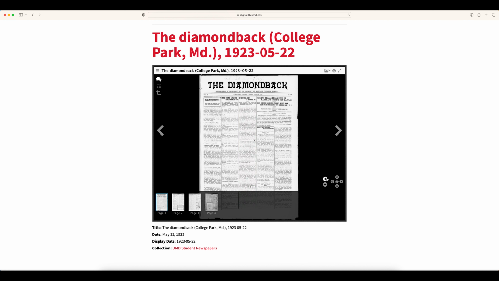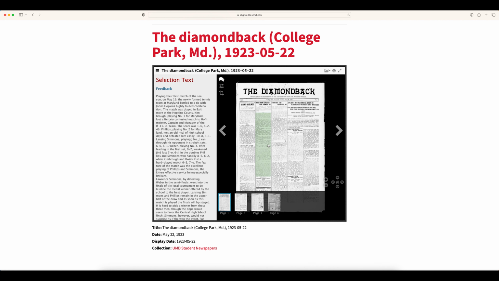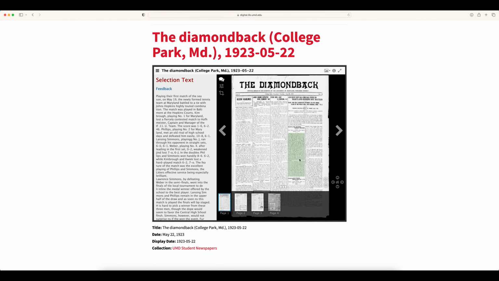You can use the controls within the image viewer to zoom, scroll, or highlight pieces of text for accessible reading. You can zoom in and out by using the plus and minus buttons in the bottom right corner of the viewer, or by using your mouse's scroll function if available.